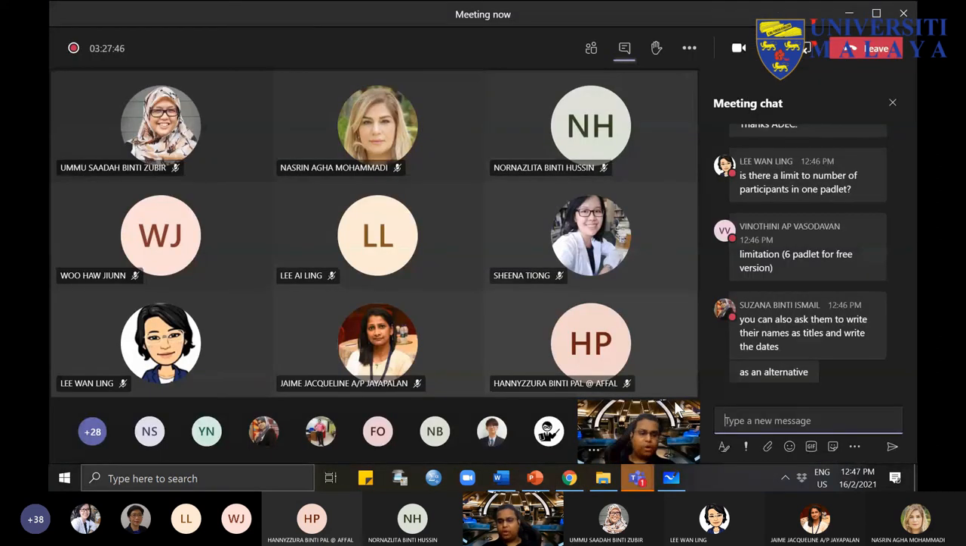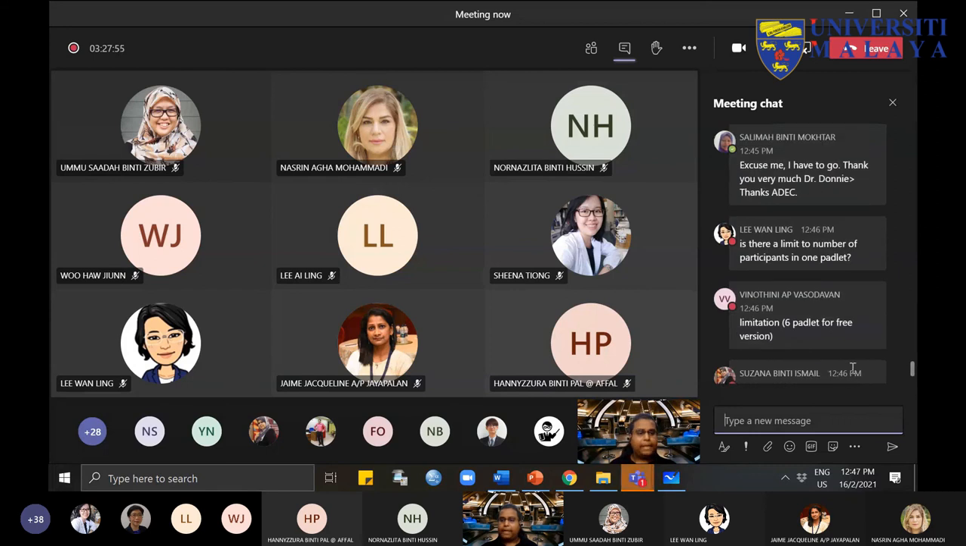Any questions on Padlet? You can also ask them to write their names as titles and write the dates as an option. Yes. There's a limitation: only 6 Padlets for the free version. But usually what I do is I delete a Padlet, so it's forever free. You don't have to always have 6. If you already reach 6, you delete a Padlet and you can create a new one.